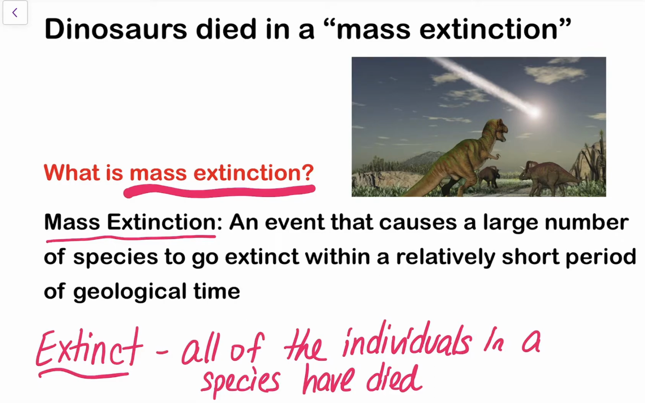Okay, so a mass extinction, a large number of species went extinct. It wasn't just one type of dinosaur that went extinct. It wasn't just one type of plant. All of the dinosaurs went extinct. A lot of the plants went extinct. It wasn't just one specific species, but a lot of the species, all of the dinosaurs, most of the plants that lived in that time. All of these organisms, all of these species went extinct.